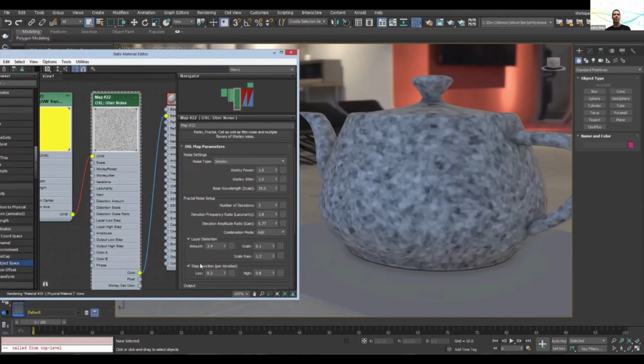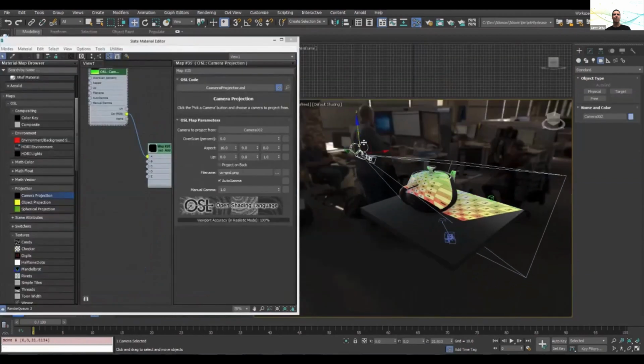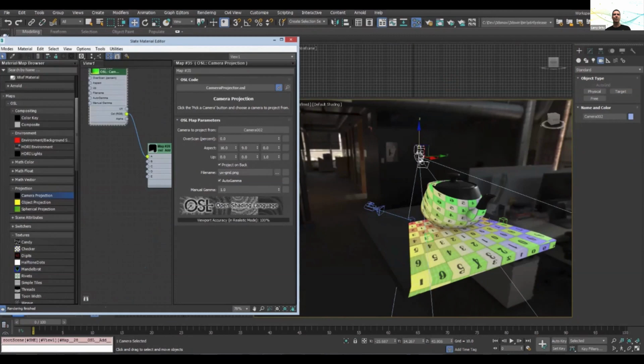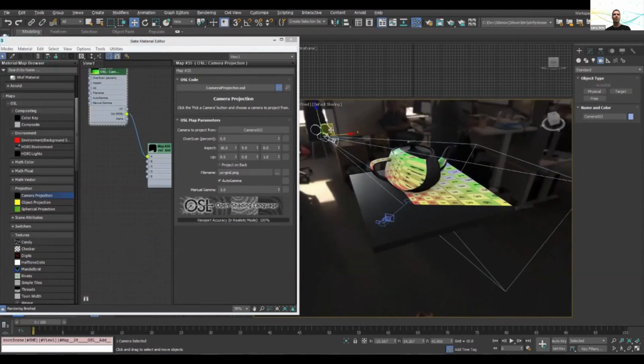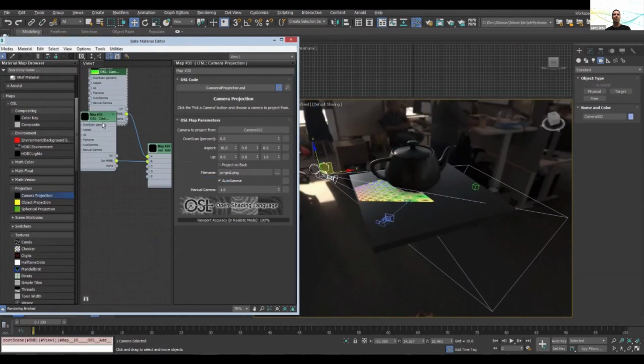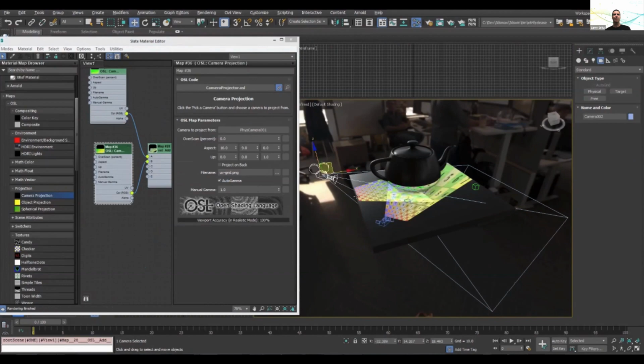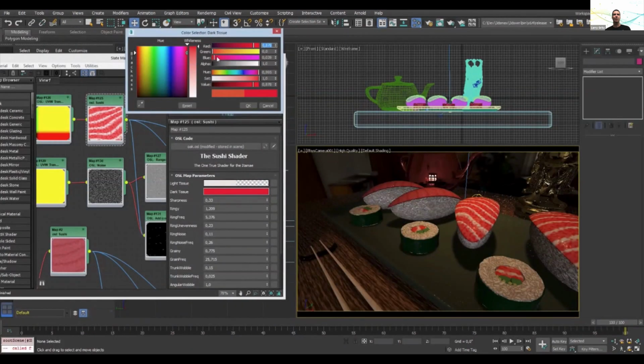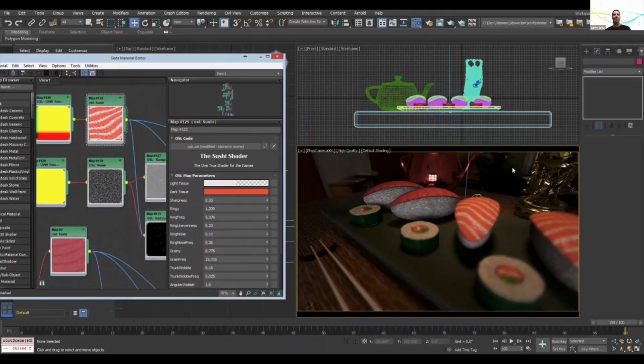And we do texture projection. You can project, and of course it works interactively in the viewport. Did I mention that before? And of course, me being me, there's a sushi shader. So, you want to play with any of this?